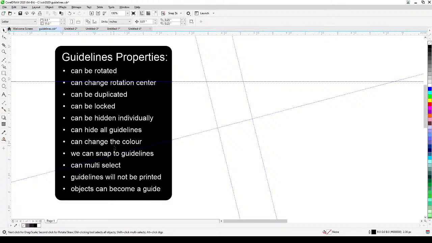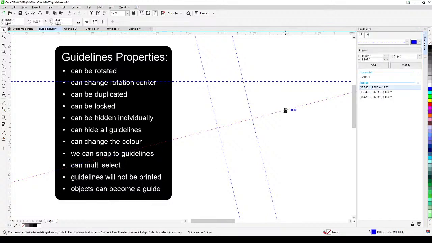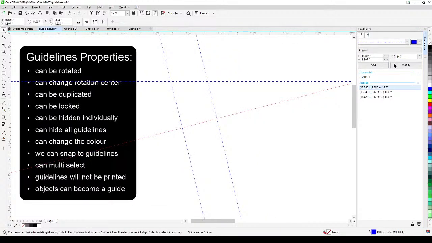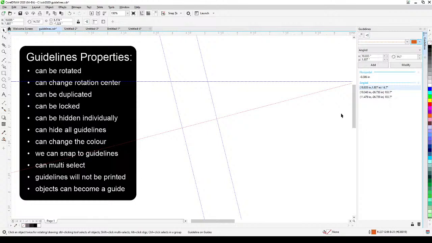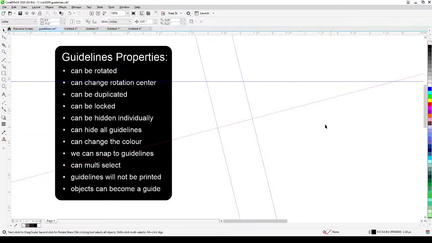You can change the color of a guideline. If you want to change it, just double click on one guideline, and this will appear, and then you can change the color. Say, for example, you want it orange. There, now it changes the color. That might be useful if you want to distinguish one guideline from the other.